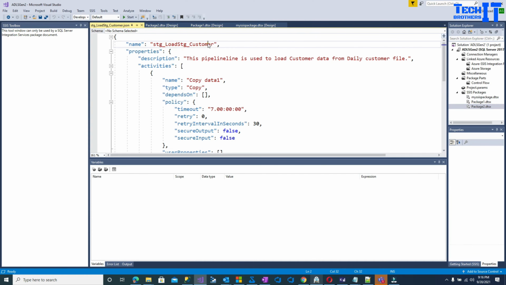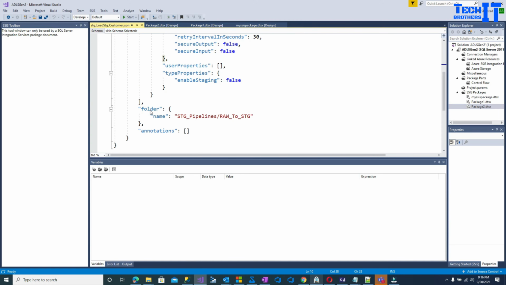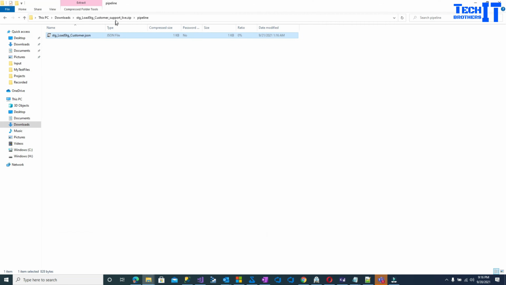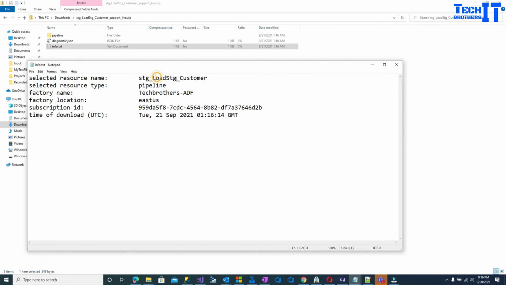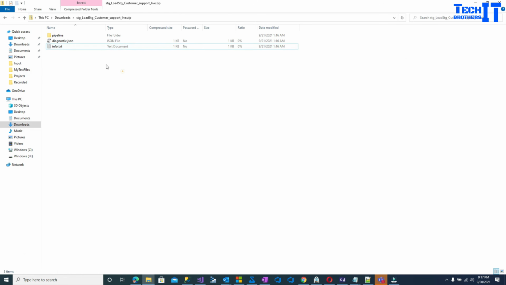So stg load staging, that's the name of our pipeline, and these properties, this is the description we wrote, and it is using copy activity, and we don't have a whole lot to it. So in the folder, this is going to give you a JSON file right there. So let's go back here, and then we have other different files like info.txt. So you have this name, pipeline, TechbrothersIT, Azure Data Factory, location, and then you have a subscription ID and all that, right? So you can get that information.